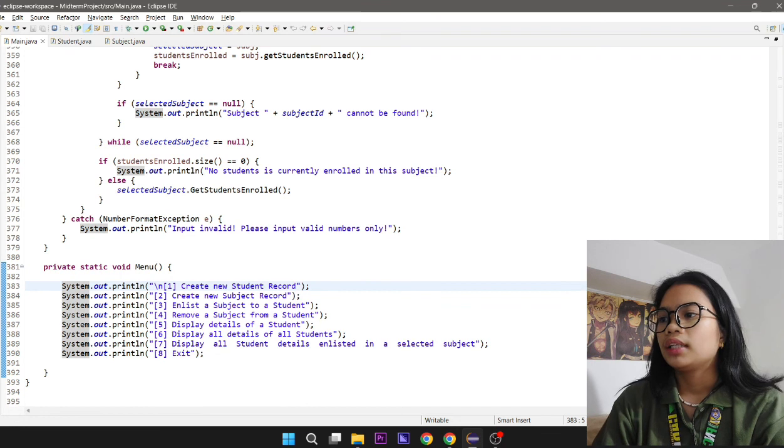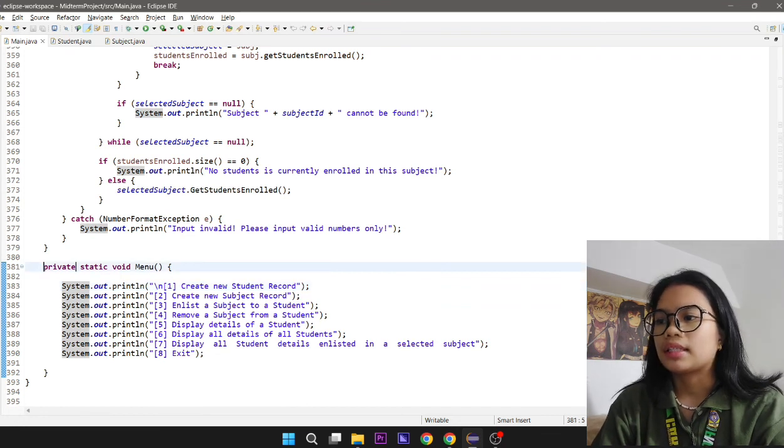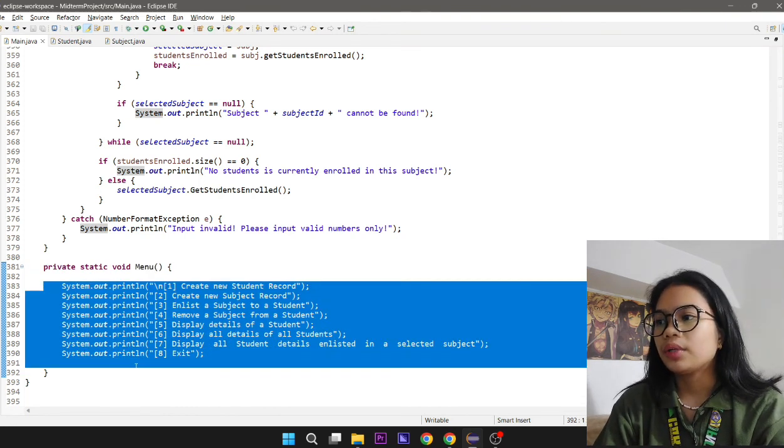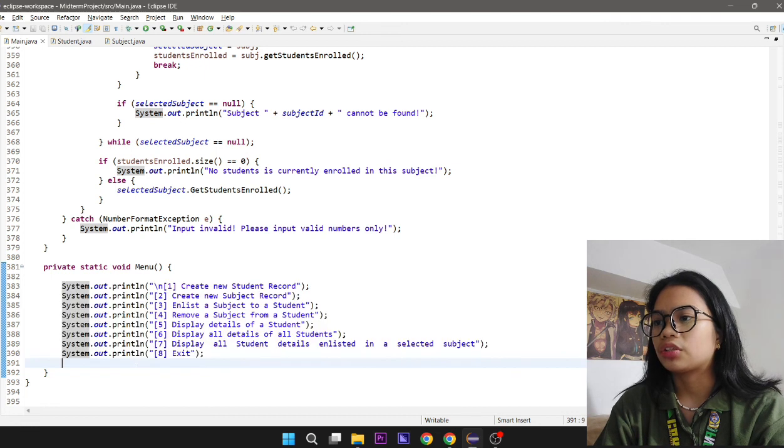The last method of the main class is the menu method. It is declared as static so it can be accessed outside the class. This will only print the 8 main selections of the menu for the user to enter on the output.